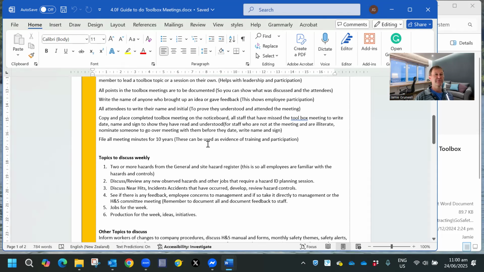So after a year, you should have plenty of evidence that you've reviewed all the documents in the health and safety system, and you've reviewed incidents, you've reviewed hazards, so you've got plenty of information, and you've done training on WorkSafe documents, safe operating procedures, lockout, tag out, permit to work, etc.